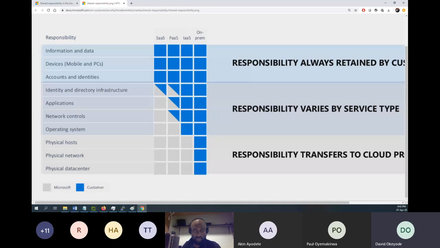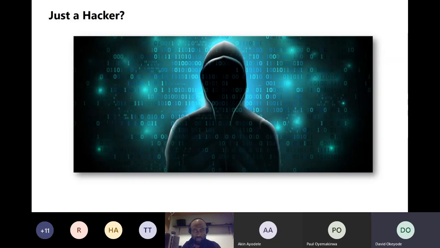So moving on very quickly. When we talk about things like penetration testing, and essentially in the context of the cloud, are we just talking about hacking Microsoft Azure and hacking the Azure cloud?